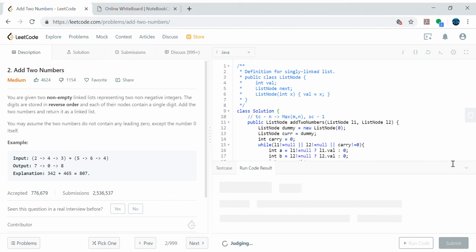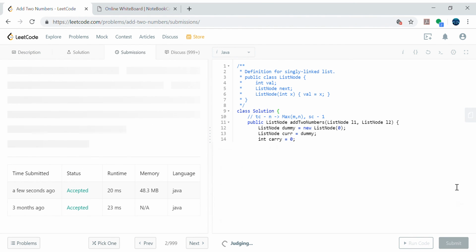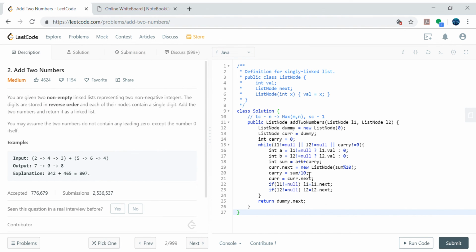But yeah, let's quickly run this as well, and submit it if it is working fine. So this is also working fine. So this is one refactor we can do if we want.